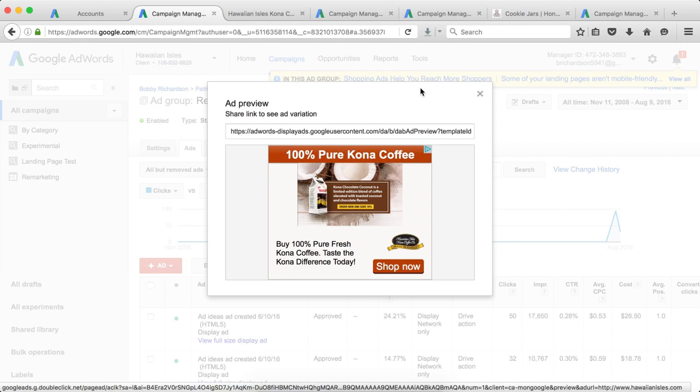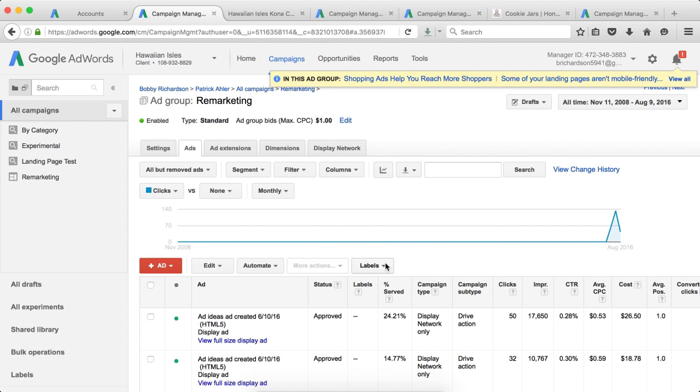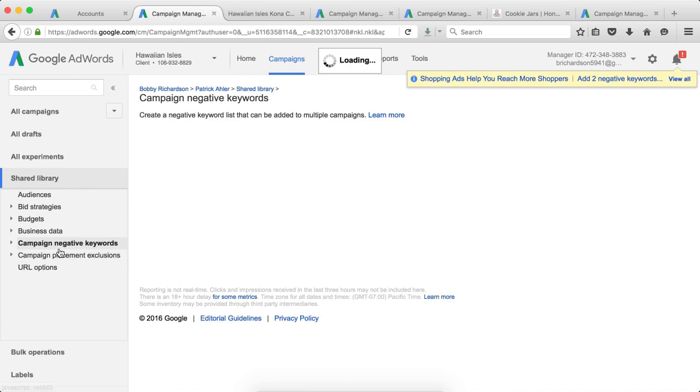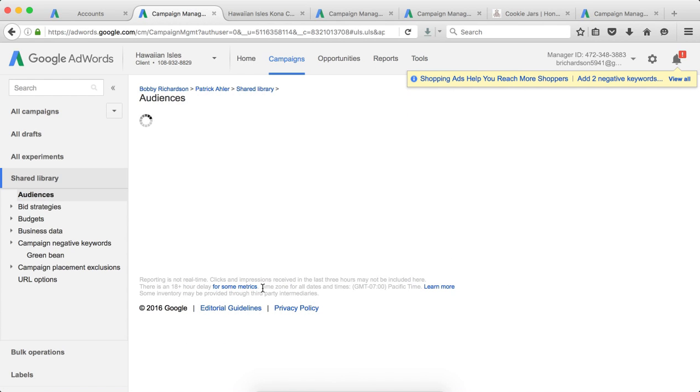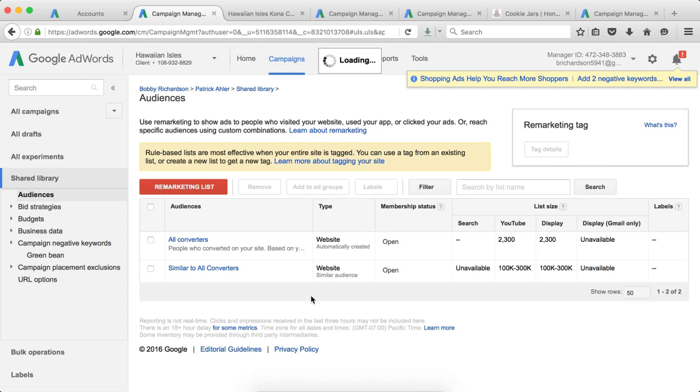Also, you can create an audience based upon people that have converted. So when you have a remarketing list, Google will create similar audiences. So if you have an audience of people who have already converted, you can create a similar audience based upon those people's profiles.